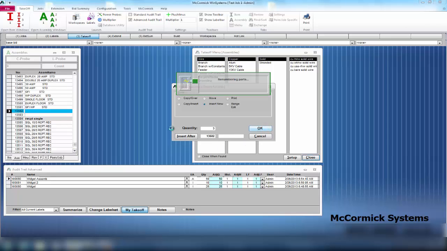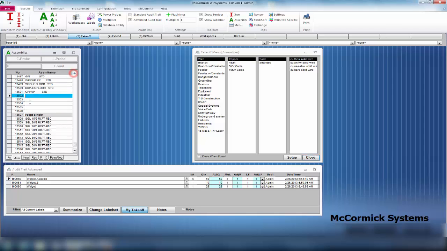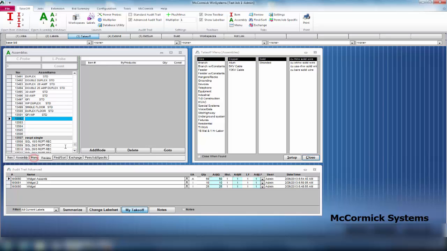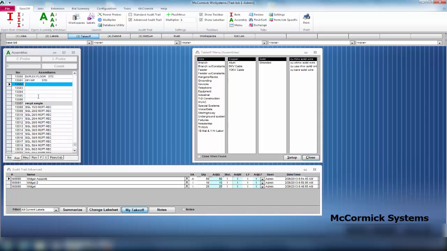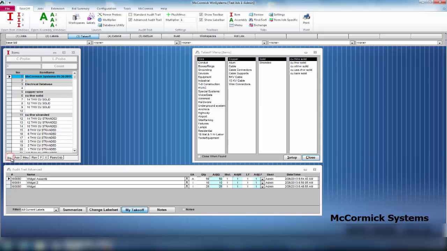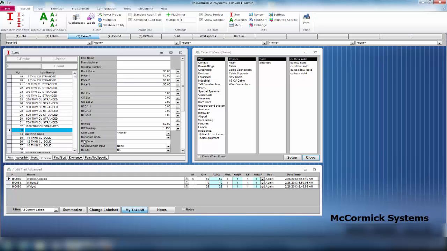I hit OK. And as simple as that, it opens up and creates 3 new lines for me in my McCormick estimating program. So now all I have to do to build this, because I'm in my permanent, is review, type in what I'm going to build, hit add mode, you're going to be able to add your products to this assembly, and you are done. You've then created a permanent assembly. And the same thing works in the items. If you needed to create a permanent item, you can insert lines, you review, you add what you want to this permanent database, and it will be there forever for you.